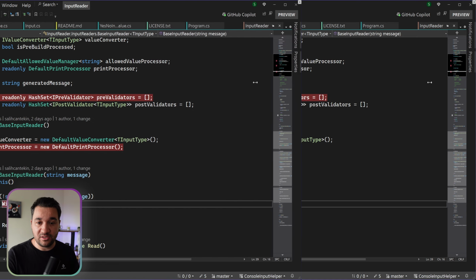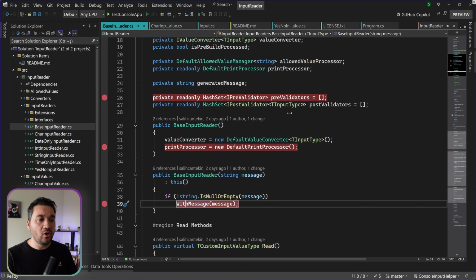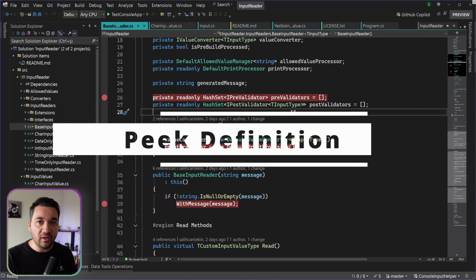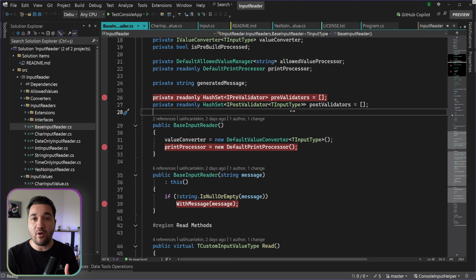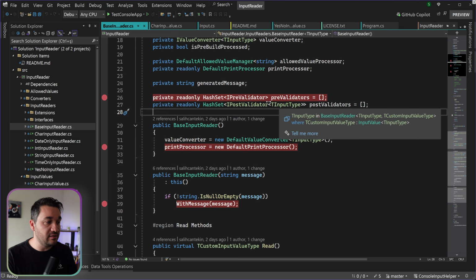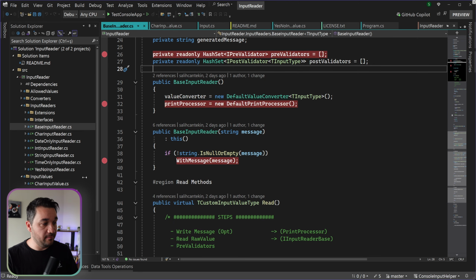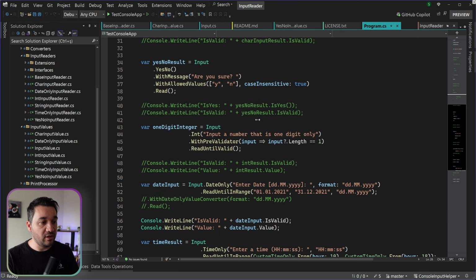And switch to the next one. I'm just going to call this peek definition. I don't know how you use the navigation in Visual Studio, but it is so advanced that you can use it in many ways. For instance, I'm just going to go over here, Program.cs. So I have a couple of methods over here, right? So yes, no function under input.